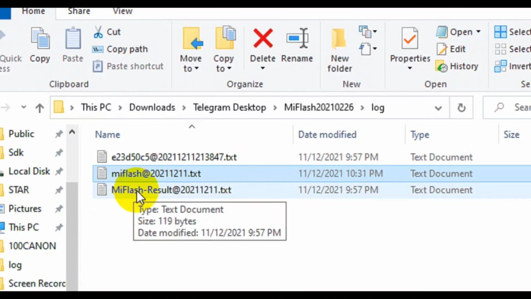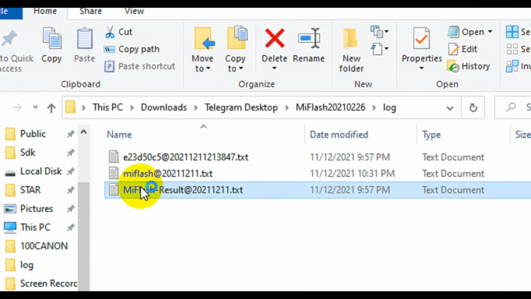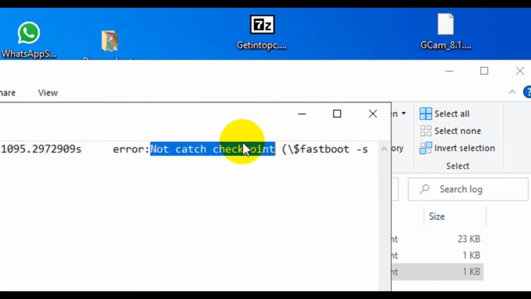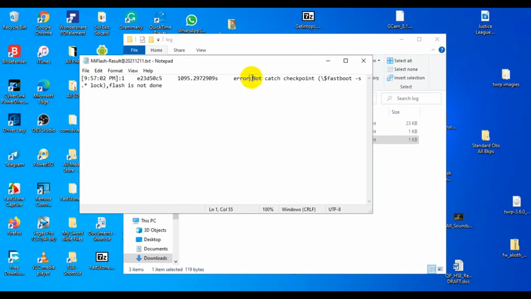Then you also have the results log. At the end of the flashing, what exactly happened? Mi Flash Tool will give you a log like this. Now it shows there was an error, which I will explain how to fix, the "not catch checkpoint" error. So you always read the logs. It will give you insight. Even if it's authentication, I will still explain that towards the end of the video.